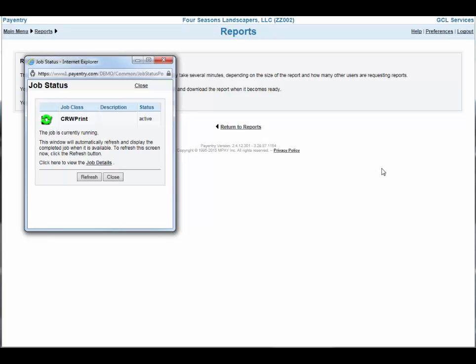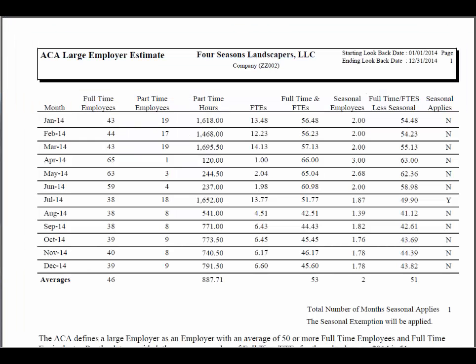Depending on your internet browser settings, if you allow pop-ups, your report will automatically open. If not, you can retrieve your report within the pickup area. And here is our report. Let's take a look at the report in detail, column by column.